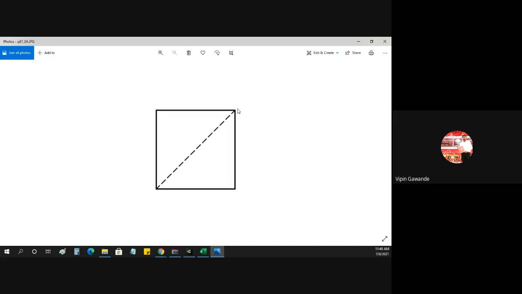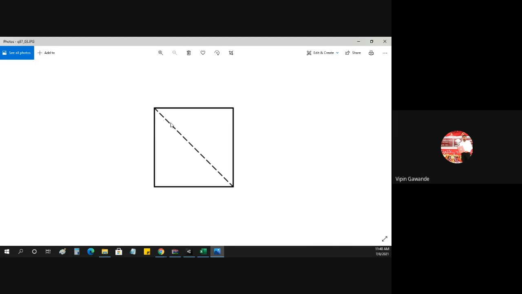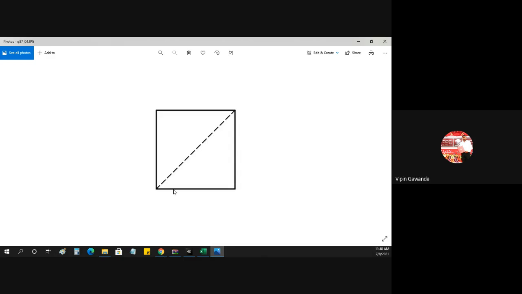It is not from this side, it is from this side. It is like this. Not from this corner to this corner, but from here to here. So we'll get that type of dotted line. So you have to be very careful while choosing the option. When you choose the option, you have to be very careful about the orientation of the dotted line. It is like this, and not like this, not this direction.